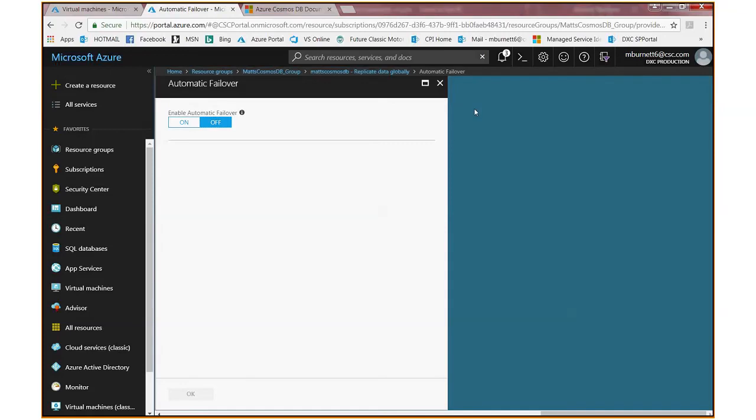If you choose to automatically replicate, then you're not really going to need to choose the failover option, and you can maybe just turn on automatic failover. And that's kind of the awesome part about being a PaaS managed service. A lot of this is so much easier than it was in the past.